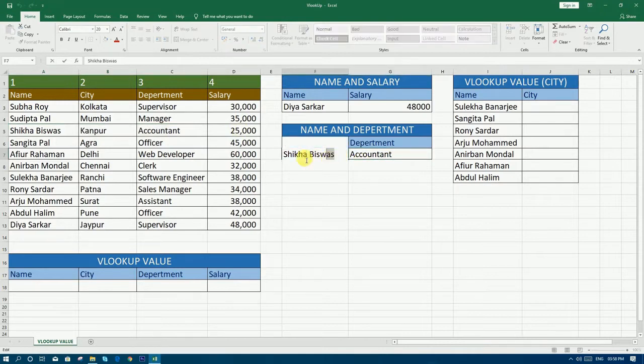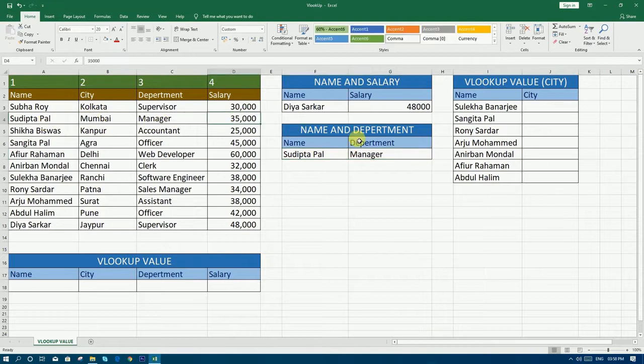If we change the name value and press Enter key, the department value will automatically change. You can see the value has been changed.